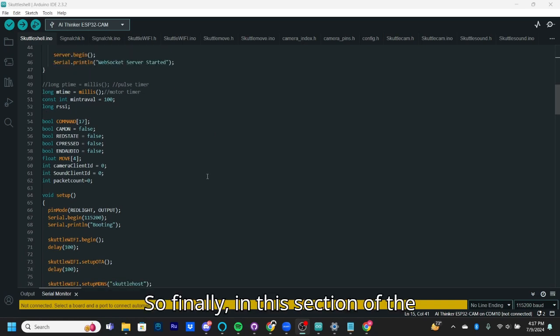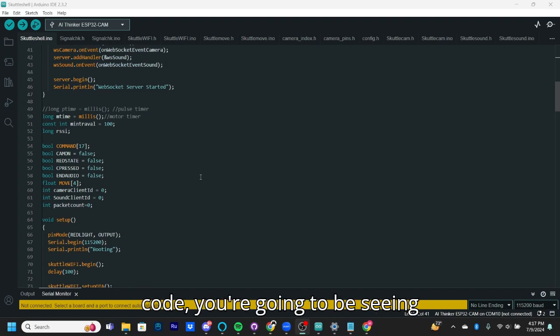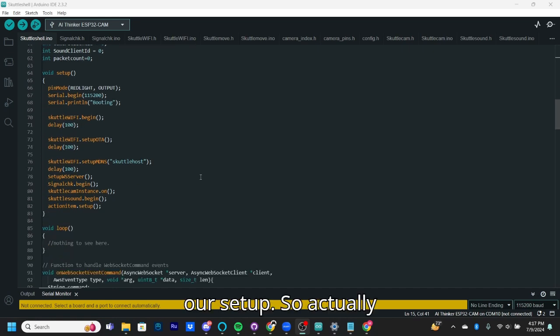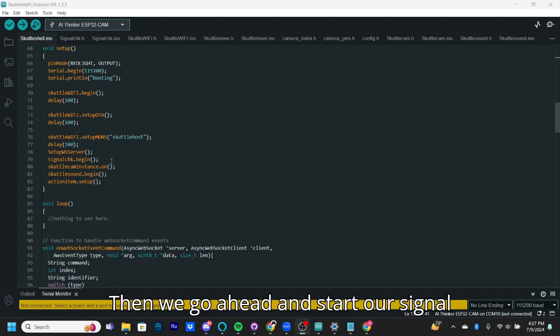So in this section of the code, you're going to be seeing our setup. This is the final prep thing that we do. You see us setting everything up. We start our serial port, we set up our Wi-Fi, a couple of different steps in setting up our Wi-Fi. Then we go ahead and start our signal checker, our Scuttle Cam instance, Scuttle Sound, and our action item or move. So these are basically how we kick everything off.